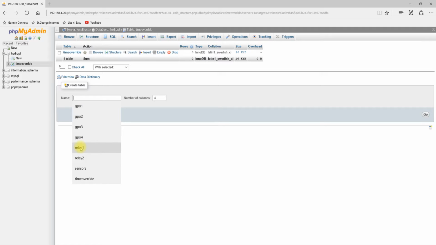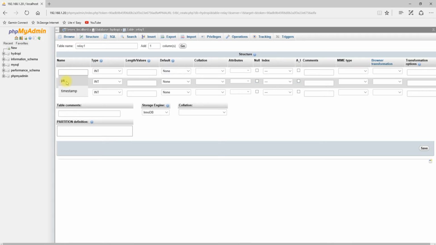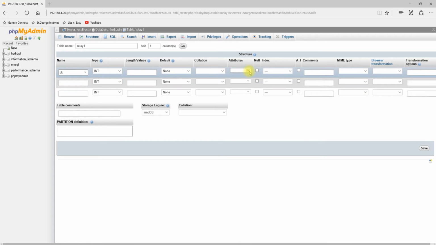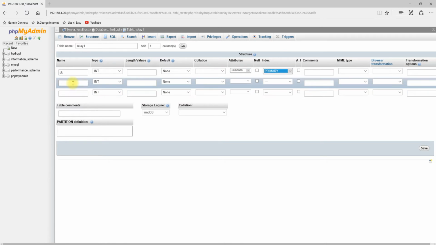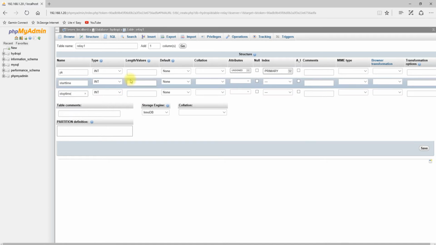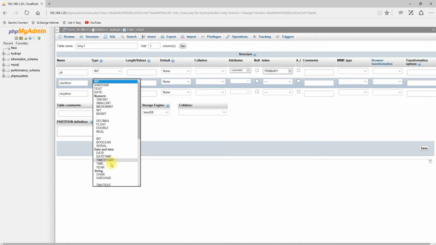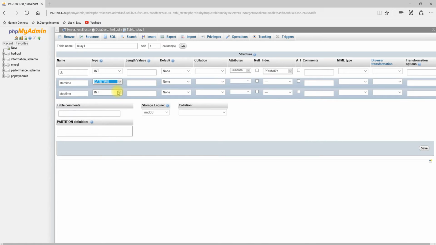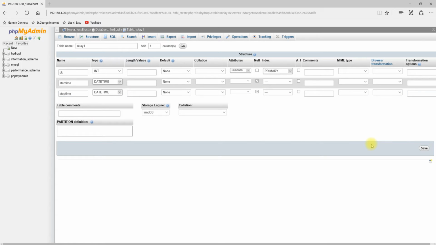Next one we'll create is one to set the timers for the relays. This will need 3 columns. Again, we'll set a primary key. And we'll set a start time, stop time. And these will be of type date time. Just set these to have a valid value of null, so we can have nothing in there if we want.